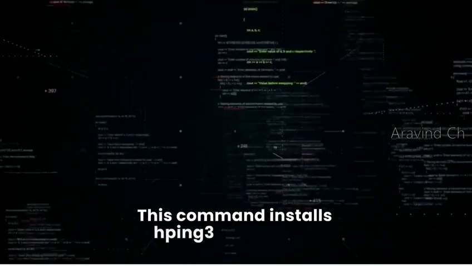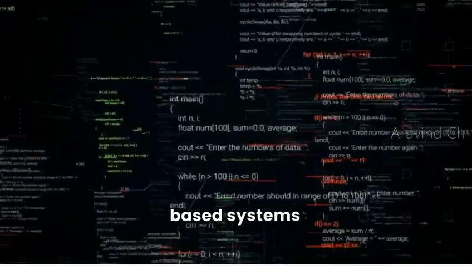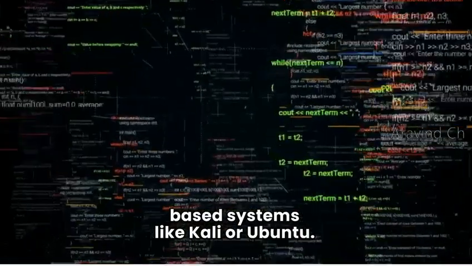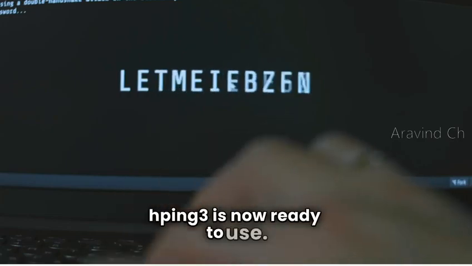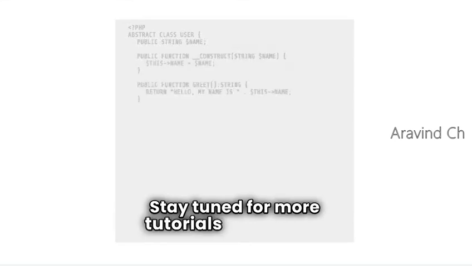This command installs Hping3 on Debian-based systems like Kali or Ubuntu. And there you have it. Hping3 is now ready to use. Stay tuned for more tutorials and happy networking.